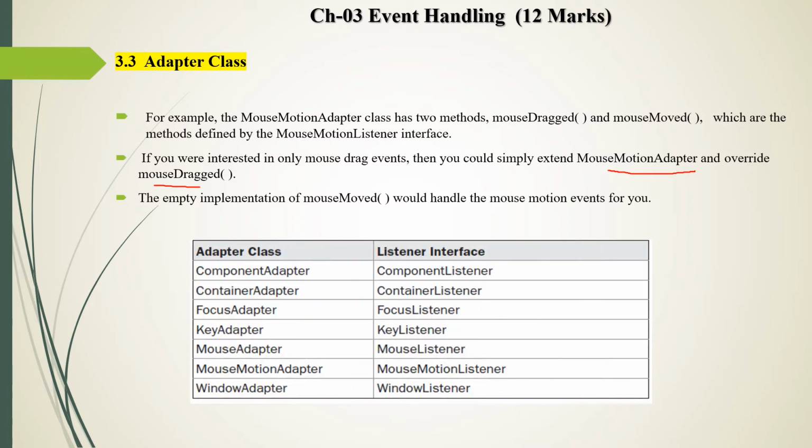This is the list of all adapter classes and their listeners. For example, ComponentAdapter has the listener interface ComponentListener, and ContainerAdapter has ContainerListener. So every class has its respective listener and adapter class.